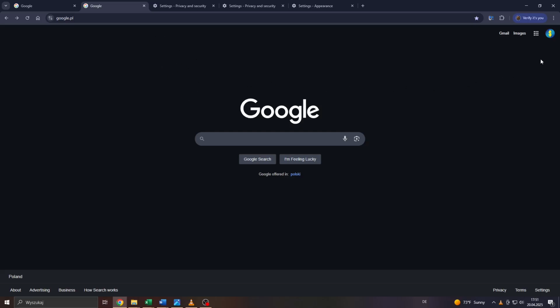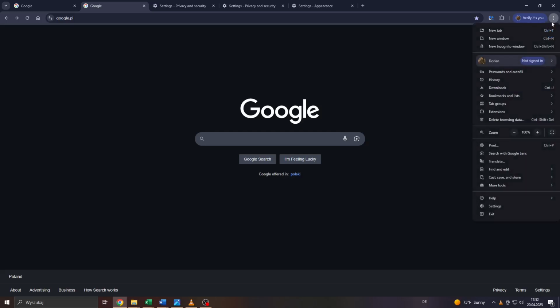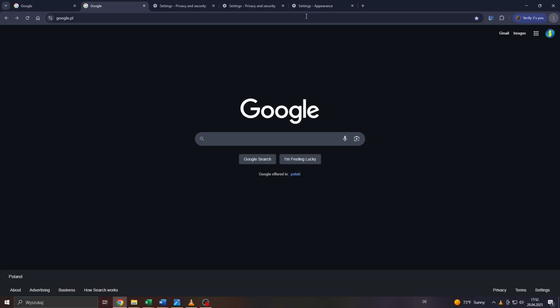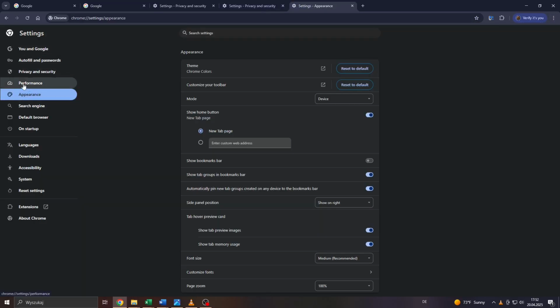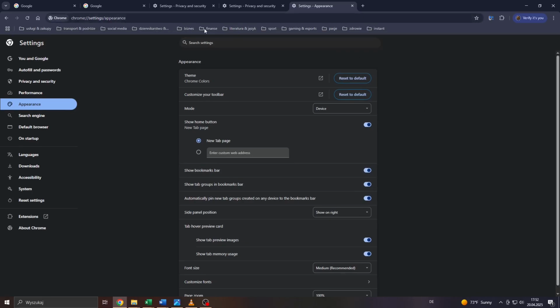You may access your browser settings by clicking on the three dots here, and select, for example, settings. And here in your settings, head over to appearance on the left hand side and make sure that this option is enabled under appearance, show bookmarks bar. And if I toggle it on here to the right, the bookmarks bar will automatically appear here at the top, so that I may access my bookmarked websites really quickly. You may turn it off again, just like that.